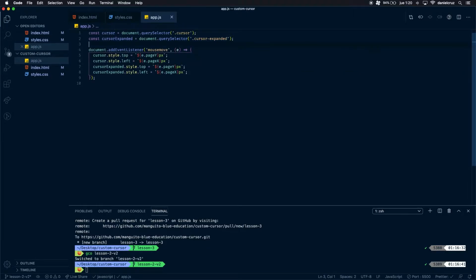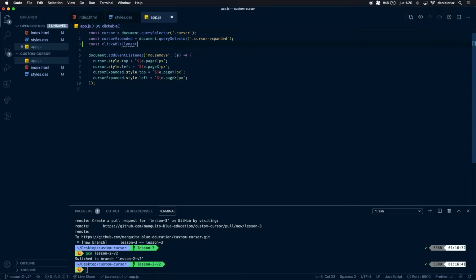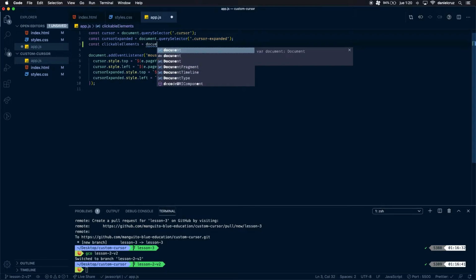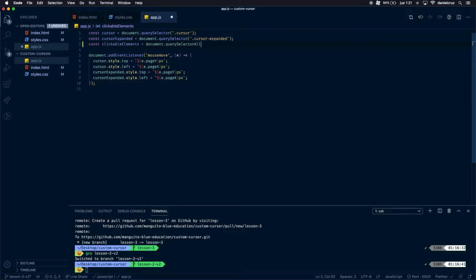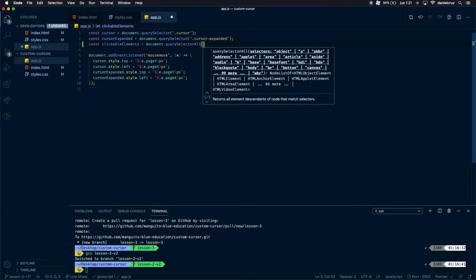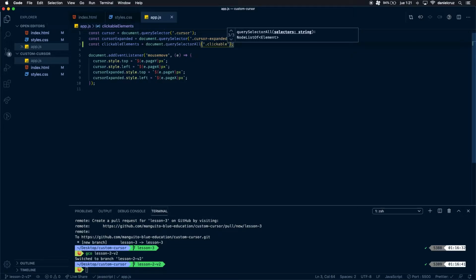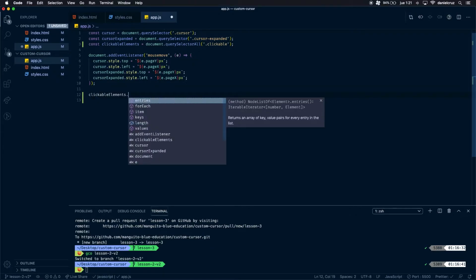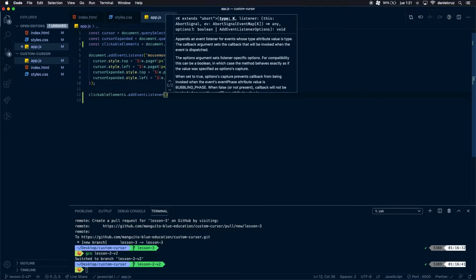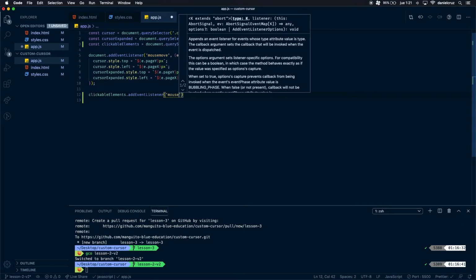So for that, we will use const clickable elements, and we will use document query selector all. What this does is it gets us back all the elements that have the class we're going to pass, that will be clickable. Okay. So now we have to add an event for them, and that event would be mouse enter. So we will have to do clickable elements add event listener, mouse enter.